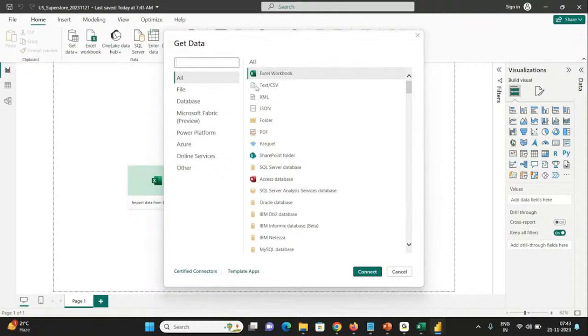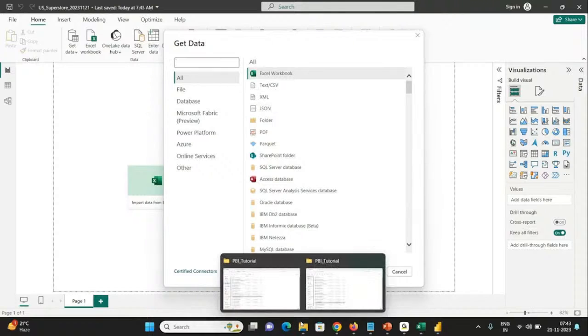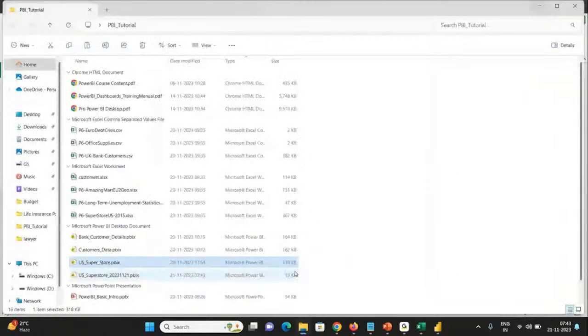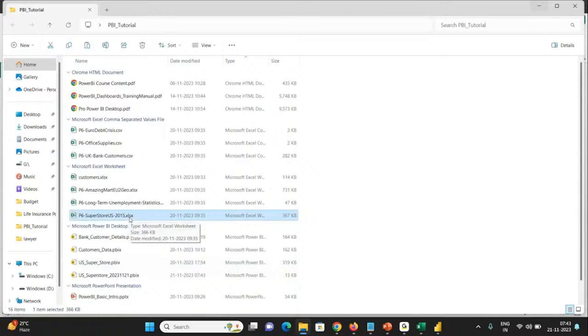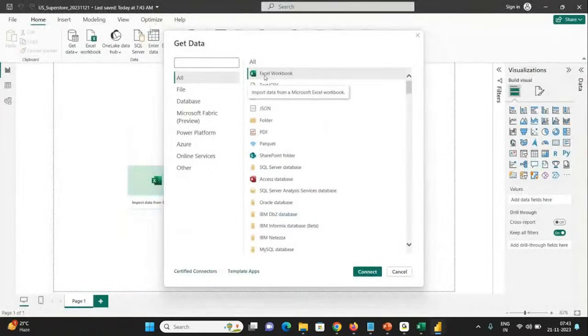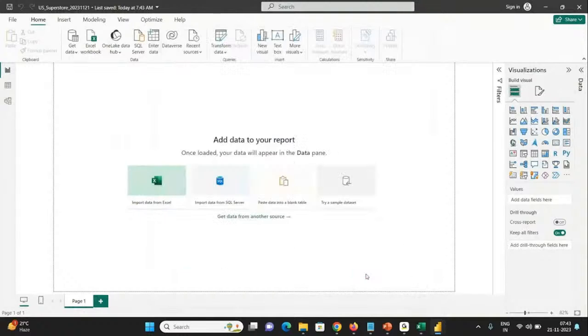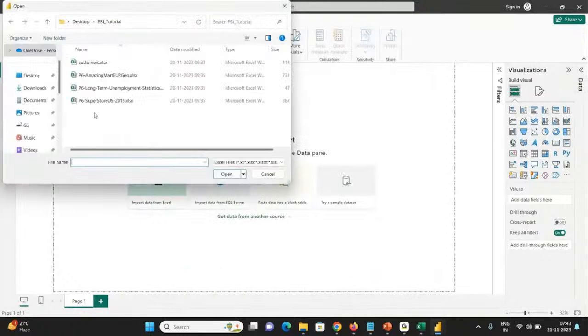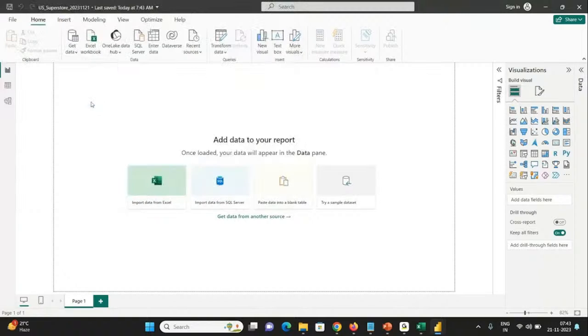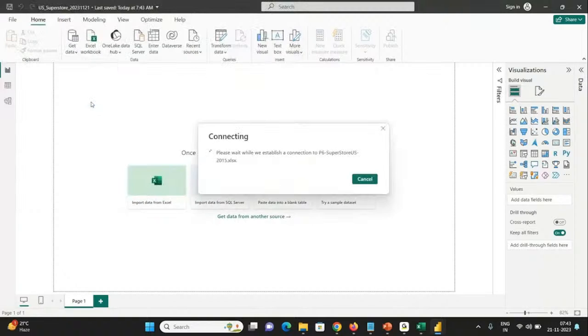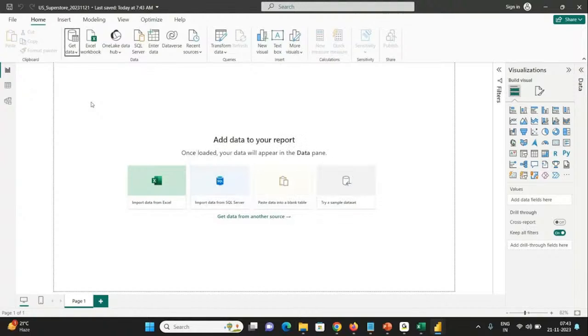So right now, this Superstore data is an Excel sheet. This Superstore data is an Excel XLSX, which means it is an Excel workbook. Let me take it as an Excel workbook. Connect. If I take this data Superstore, it is loading the data into Power BI.